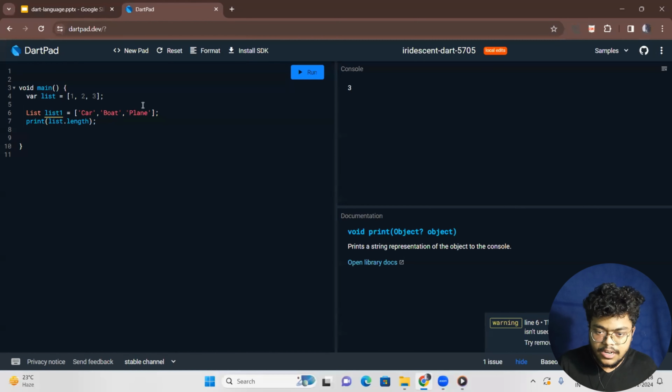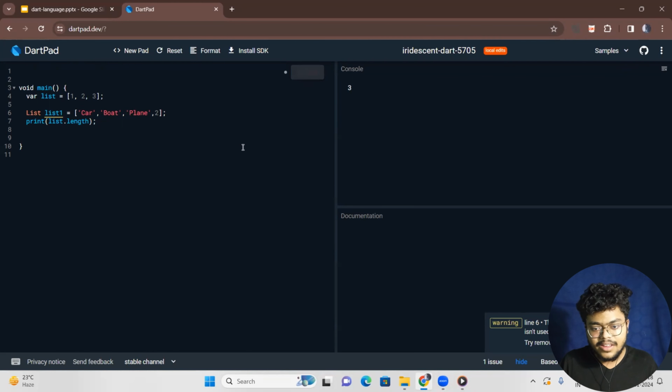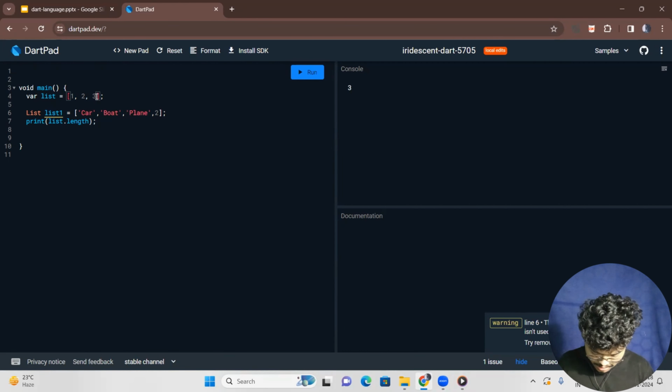So if you add an int value to it, what will happen? It won't throw any error. If you add a string value in it, it also won't throw any error, because here var is implicitly taking the list. List is a group of elements, that's it.